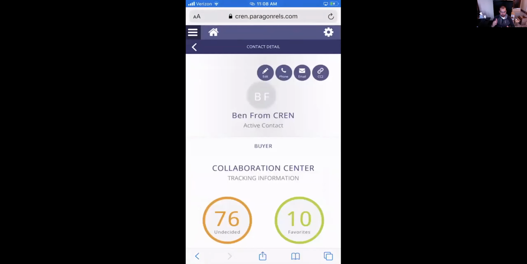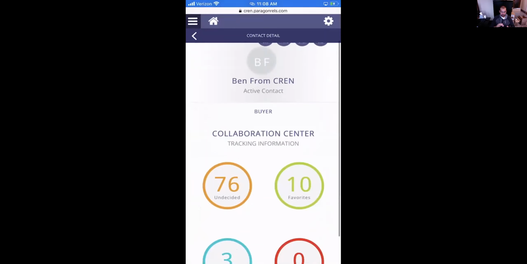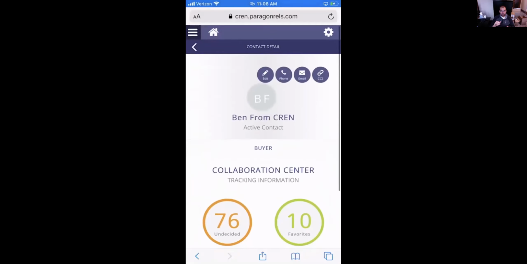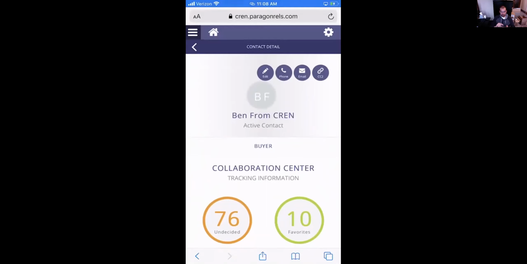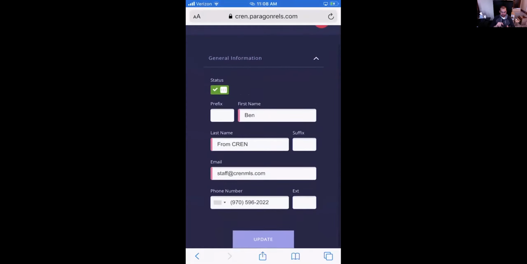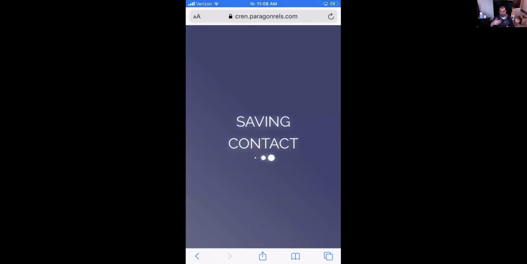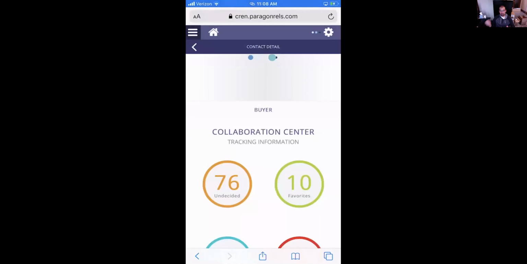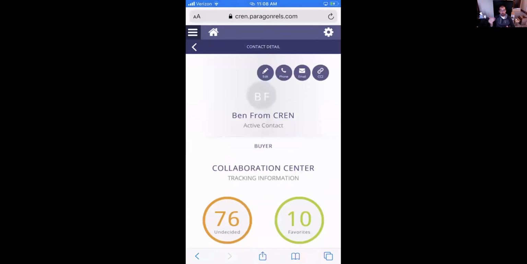If I go back to this contact where I have all my collaboration center tracking information, if I scroll up to the top, I'm going to see all these little purple bubbles. The first one's edit. So if I need to edit this contact information, I can go ahead and edit it from here: first name, last name, email, and phone number. I can edit that and update that, and that will go over to Paragon as well. So anything you do in Paragon will be reflected here, and vice versa. Anything you do here will be reflected in Paragon.